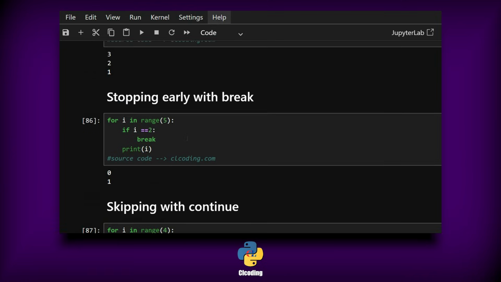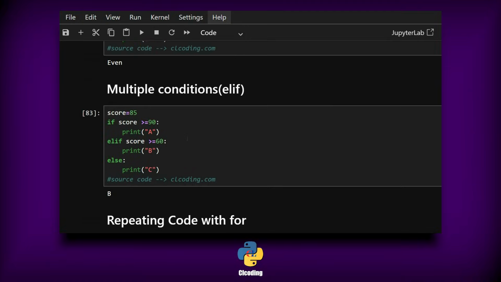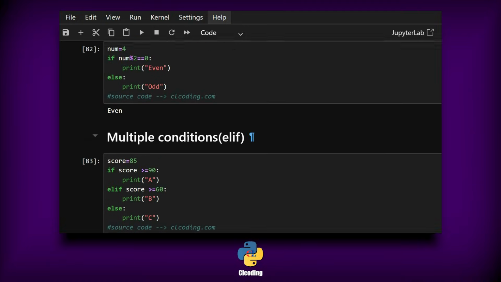So Python decides what runs next by evaluating conditions, repeating loops, jumping in and out of functions, and handling exceptions.